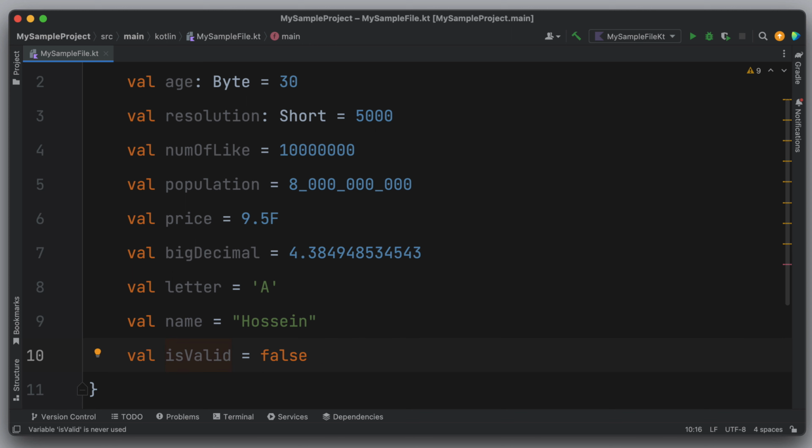Something that I want you to know is that by default, by writing an integer number, if it is in the range of the int data type, Kotlin considers its type as int. So to convert it to long, we must add an L at the end of the number. For example, if I want to change the type of the numOfLike to long, I can add an L at the end of the 1 million. Also, by default, Kotlin considers double as the type of the decimal numbers. So to create a float type, we must add an F at the end of the number, like what we did here.